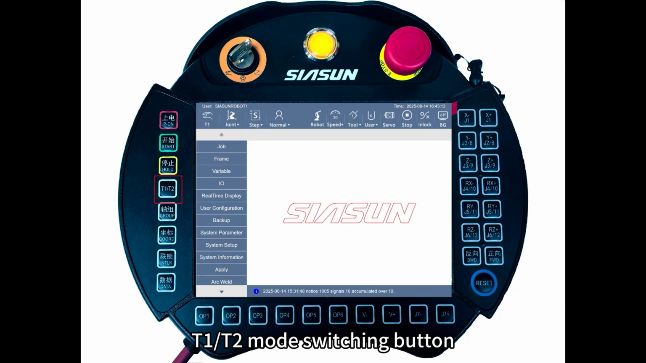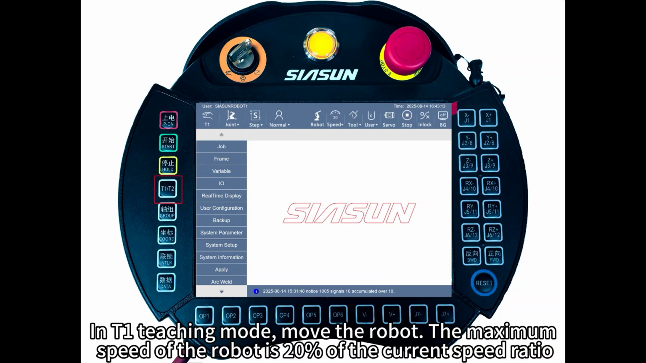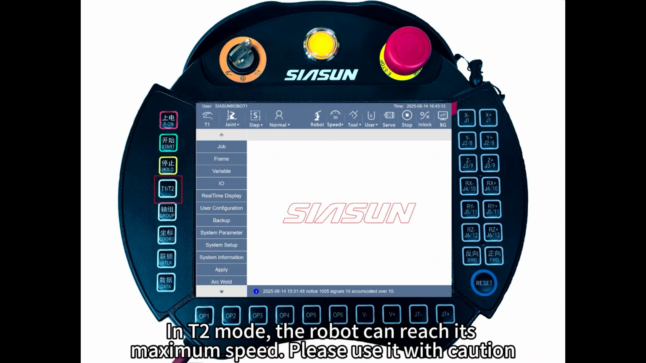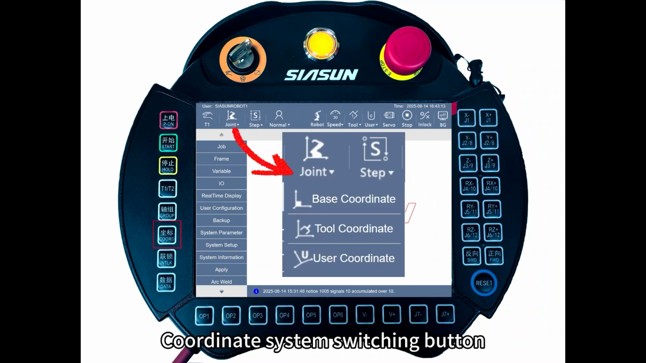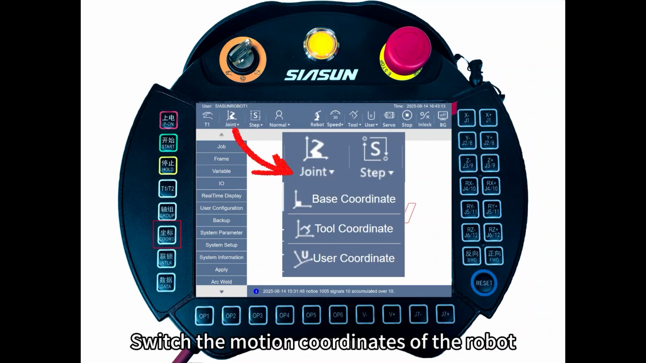T1, T2 mode switching button. In T1 teaching mode, move the robot. The maximum speed of the robot is 20% of the current speed ratio. In T2 mode, the robot can reach its maximum speed. Please use it with caution. Group button to switch between robot axis and external axis. Coordinate system switching button. Switch the motion coordinates of the robot.